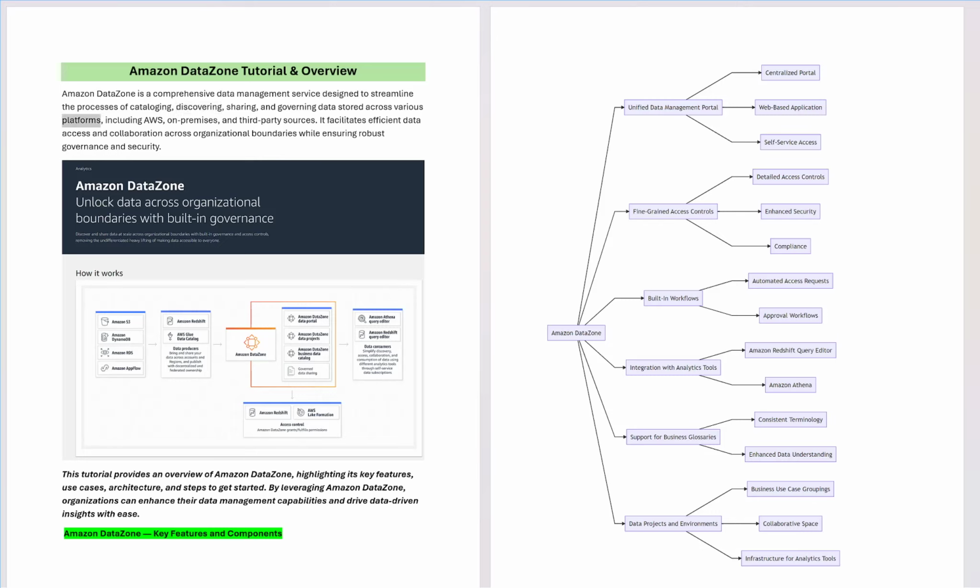stored across various platforms, including AWS, on-premises, and third-party sources. It facilitates efficient data access and collaboration across organizational boundaries while ensuring robust governance and security.